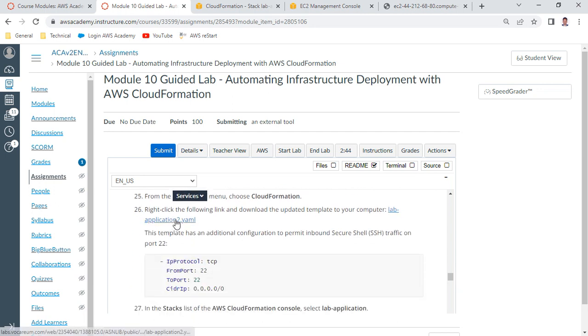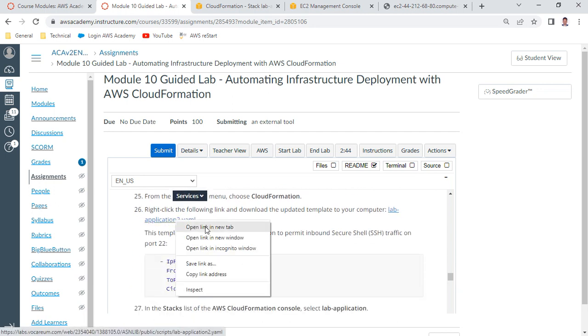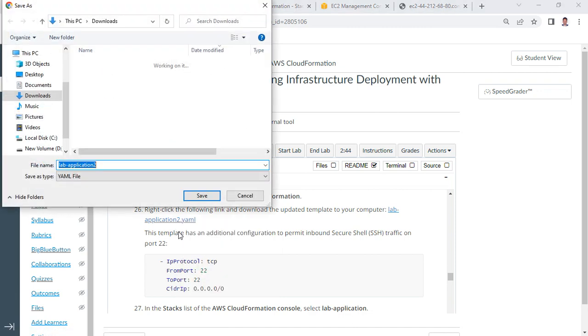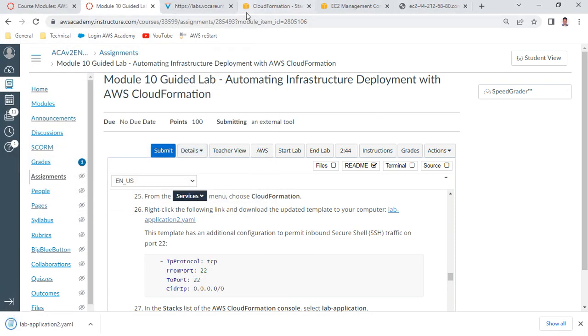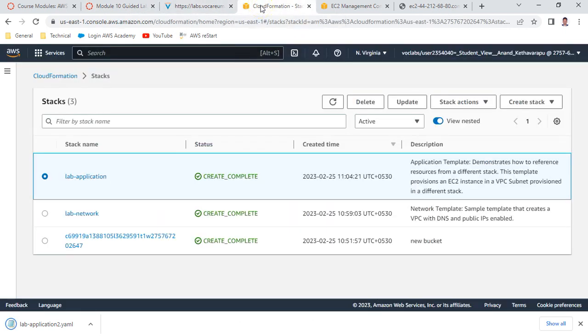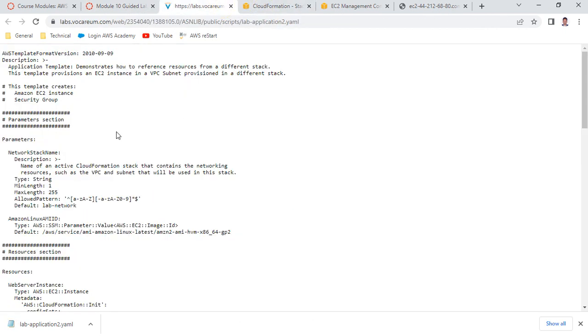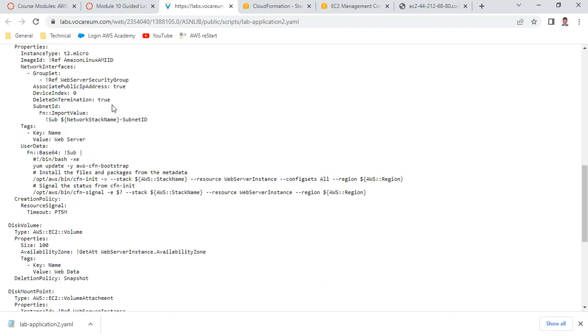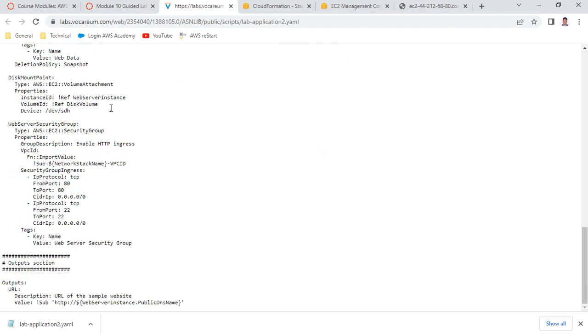For this you can download this application2.yaml. I'll just show you. Save link as application2.yaml. Okay. So what does that file contain? See this one. There is a small addition compared to the previous one, which is, you see here, these 4 lines have been added.